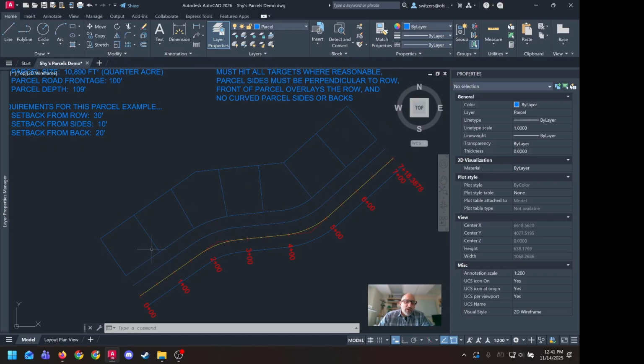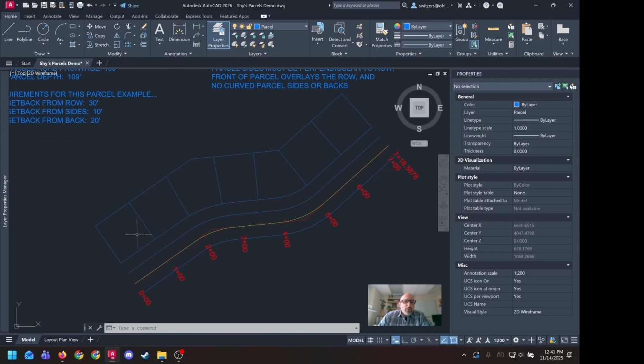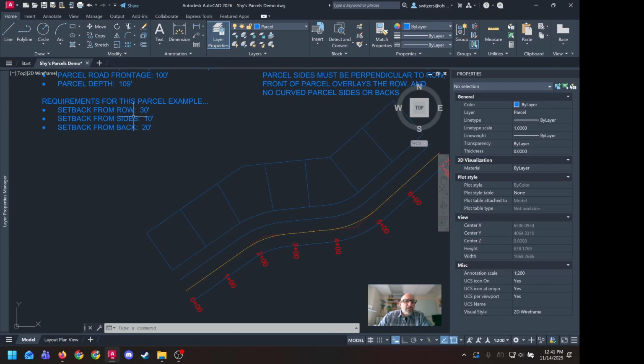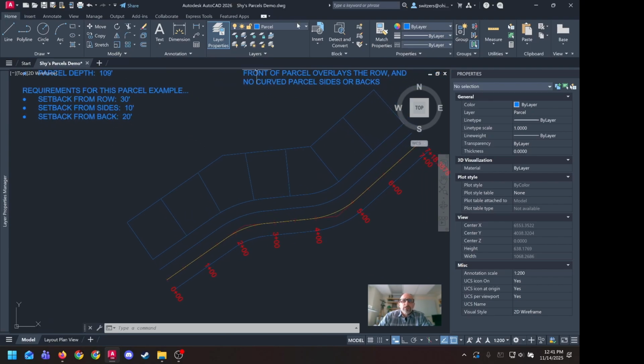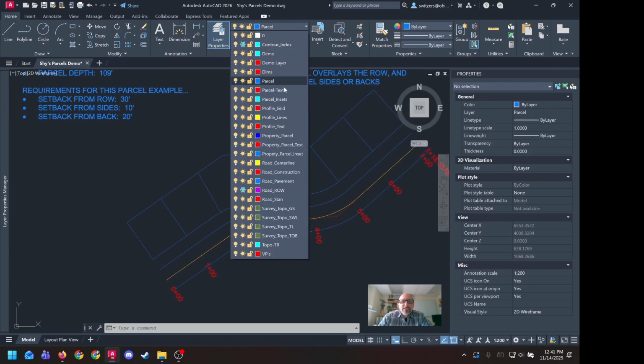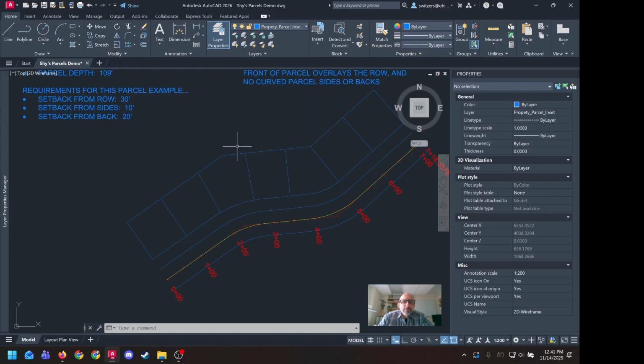But wherever we have a straight section, we should be able to hit those targets exact. Okay. So now that we have our parcels defined, we're going to work on these insets. So we're going to switch over to our parcel inset layer, and we have to establish a setback from the right-of-way of 30 feet.